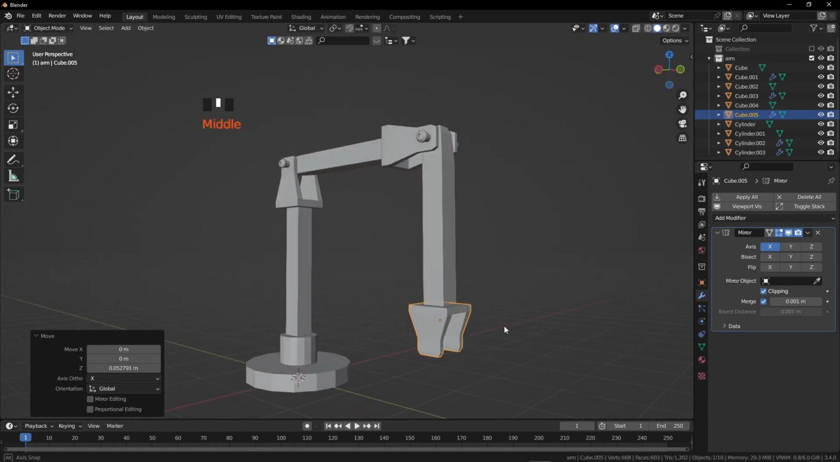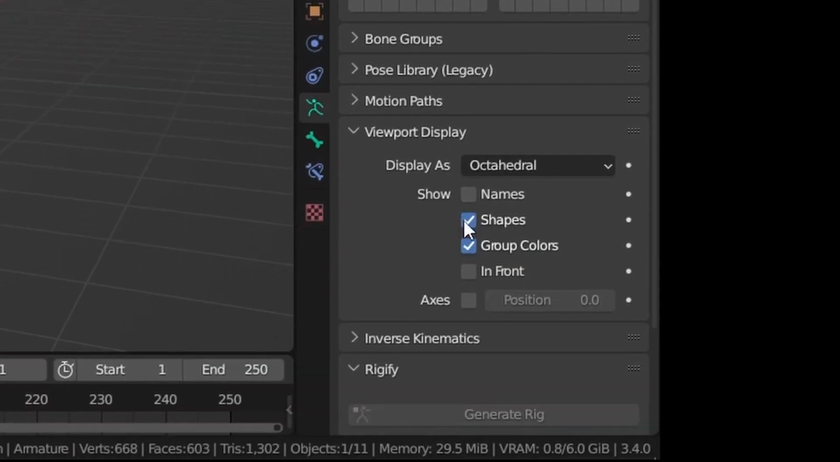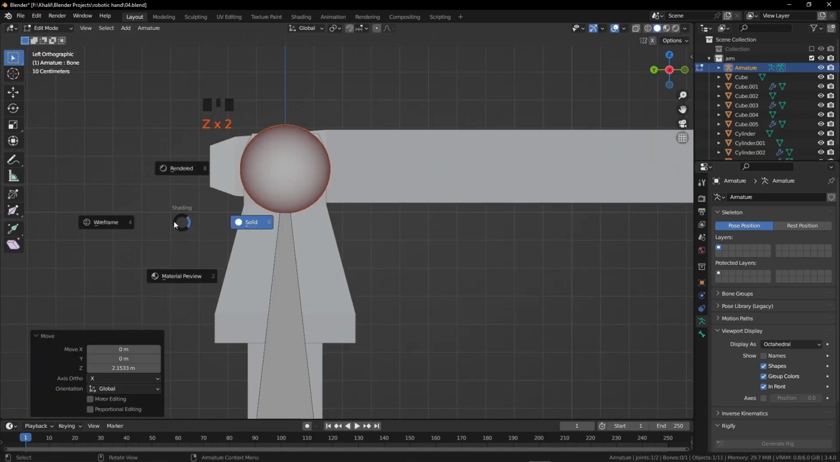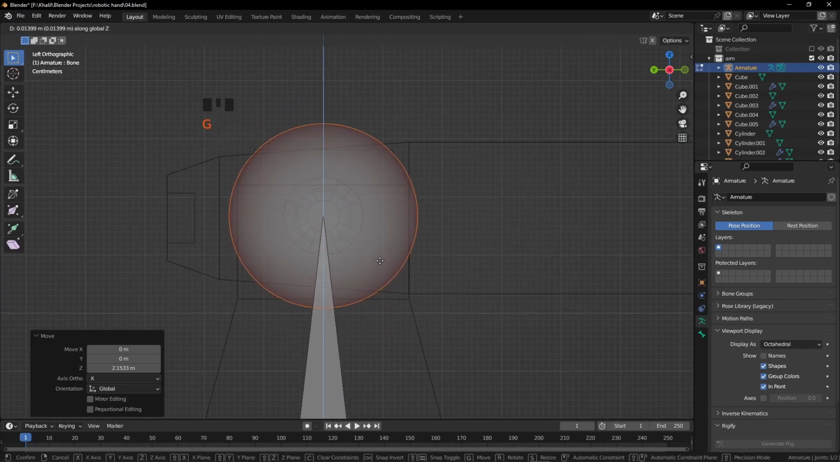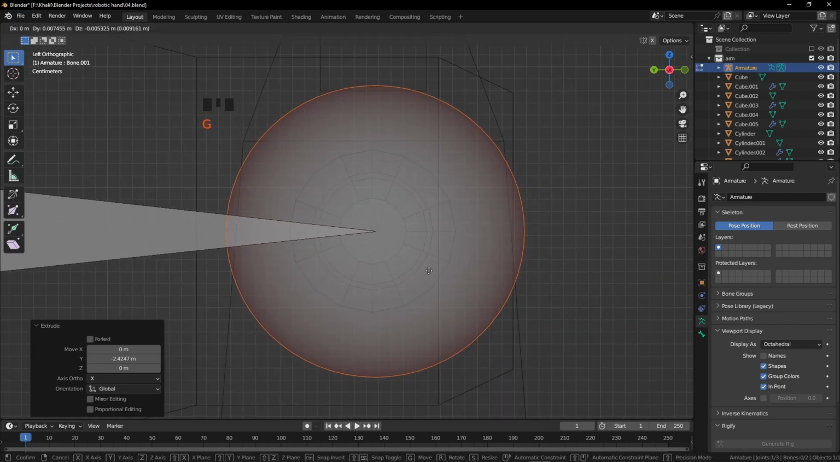Now I'm going to add bones. Press Shift A and from the armatures add single bone. Now from the object data properties viewport display, check this in front. Press tab, select the upper wall of the bone and grab it up like this. Hold Z and go to the wireframe mode and place it in the center of that cylinder. Now press E to extrude it for the other arm and place it in the center of the cylinder.